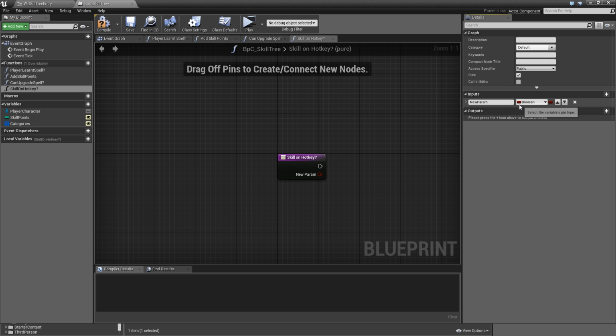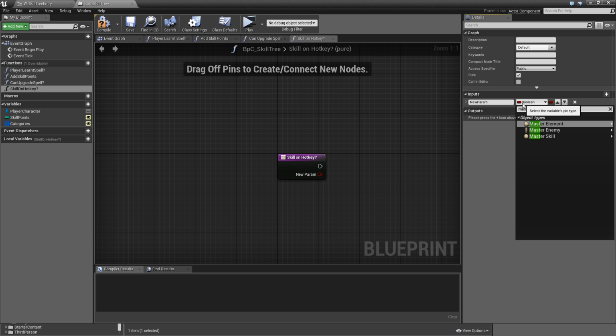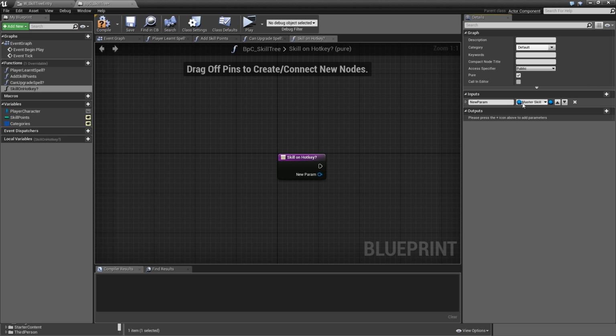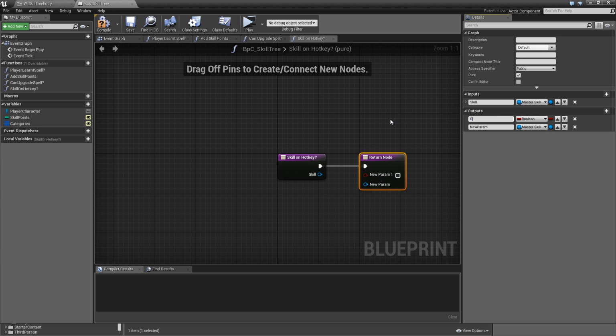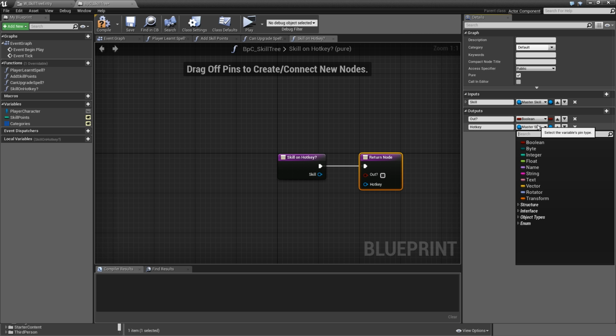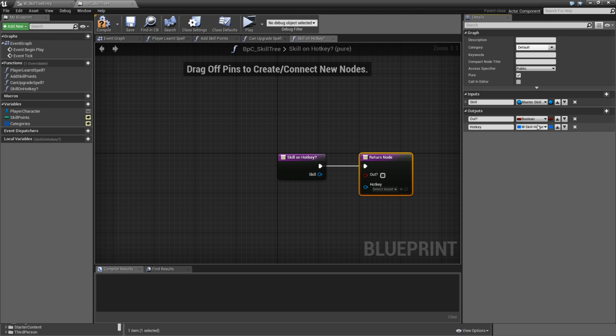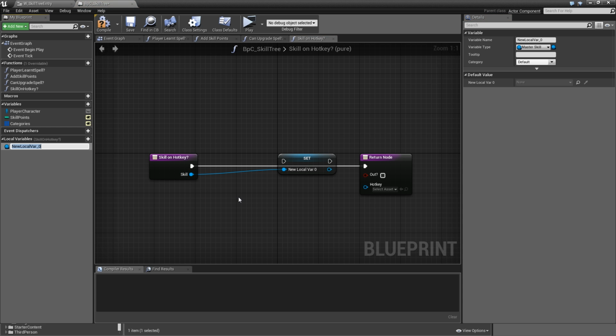It will have one input, which will be the skill, so a master skill reference called skill. And it will have two outputs. First one will be a boolean called out? and the second one will be the hotkey if we found one. So that will be a w_skill hotkey reference. First off, let's promote our inSkill to a local variable called local skill.